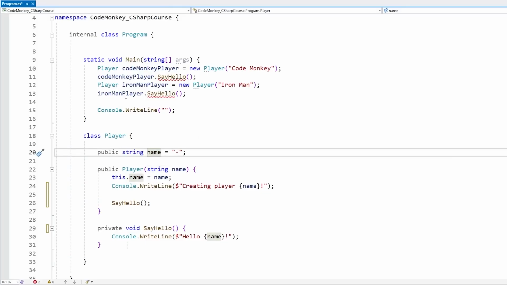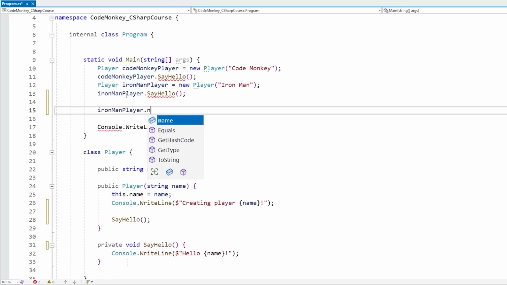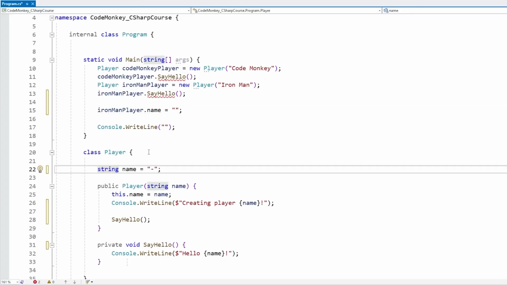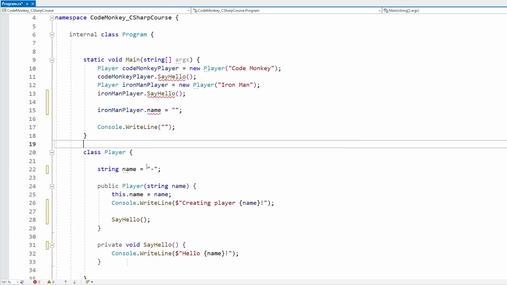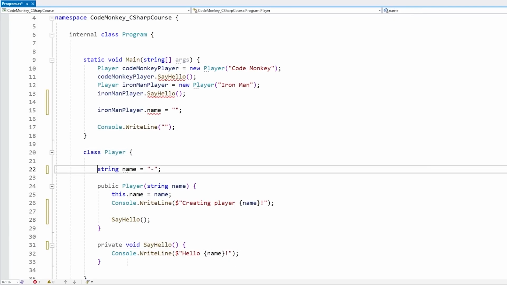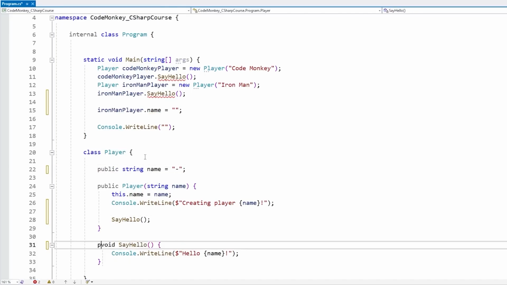For example, if this one is public, then up here in the main we can access ironman player.name and we can set it to something, so this works, this is valid code. However, again, if we omit this, which again is going to default to private, then yep, now this one is inaccessible. If we do want this field or this function to be accessible from outside, then we do need to mark them as public. So public string, and over here, public void.